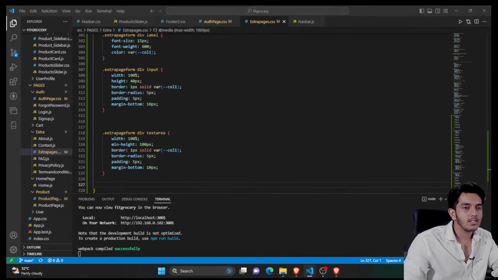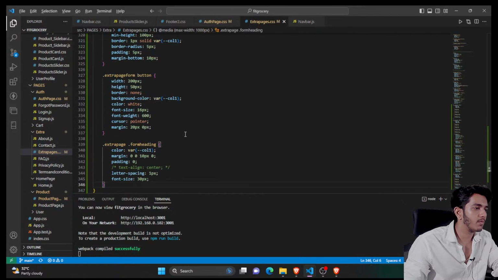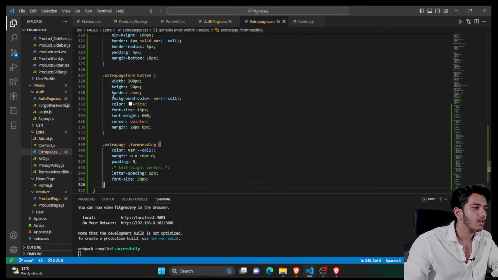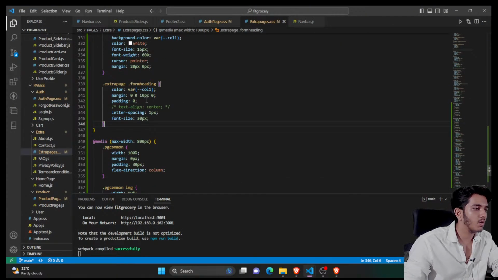Then the button size, then I'll say that the form heading will also be smaller. Okay, the form heading will also be smaller. So you can see that the heading is smaller, and you can see that it's shifted to the left because I made it to show on the left side. Okay, so you can see that now it's fine.